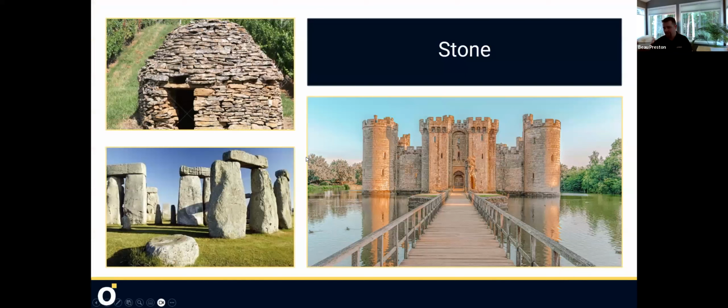So look at Bodiam Castle in the bottom right here. How many projects could you build in the middle of a pond and expect it to be around 700 years later and look good and still win awards for being one of the most symmetrical and most beautiful castles in the UK, right? So not many things, not even brick, right?